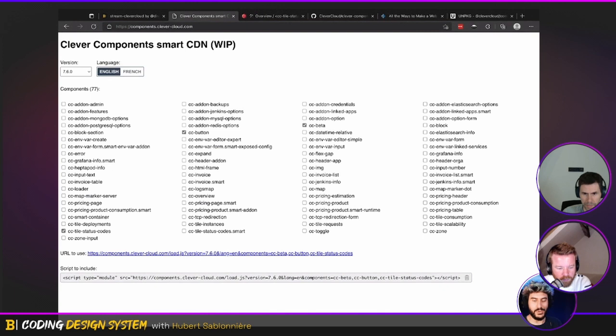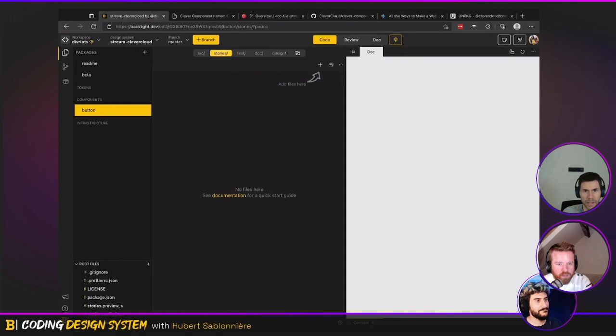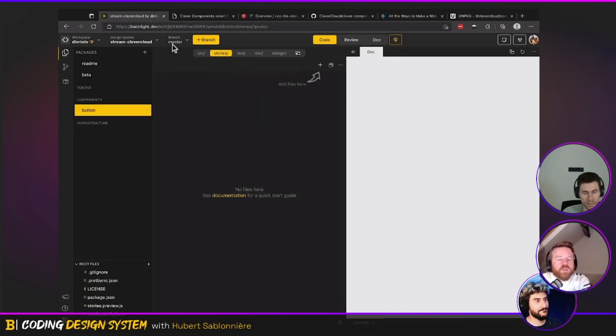Okay. Which means we could import it directly into the stories. Yeah, we can do both. You can either put the script tag or do an import. And so let's say we're gonna mix and match a little bit here. Let's say I wanna do button, and I want to do. So I'm just gonna pick that up. And just to try it out.